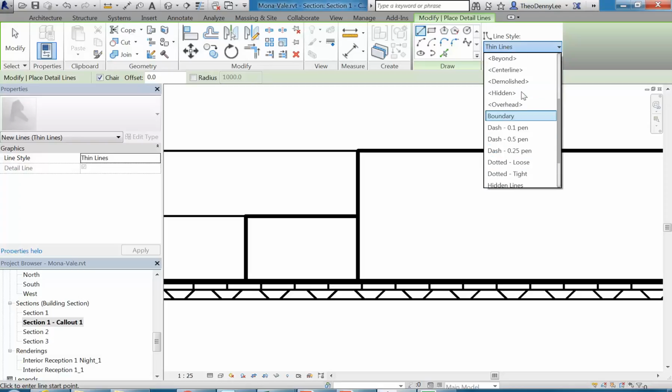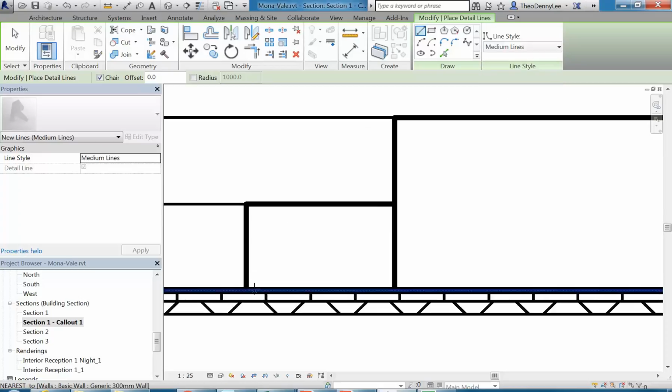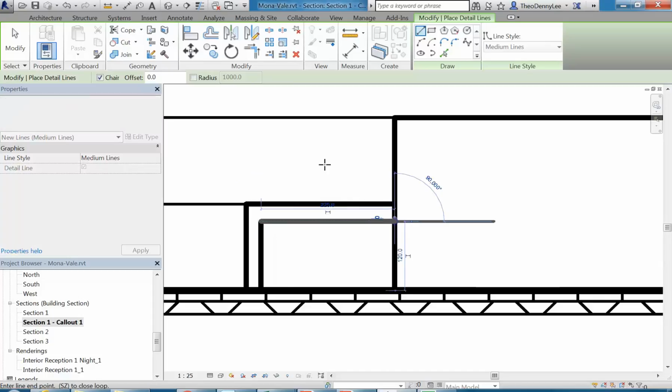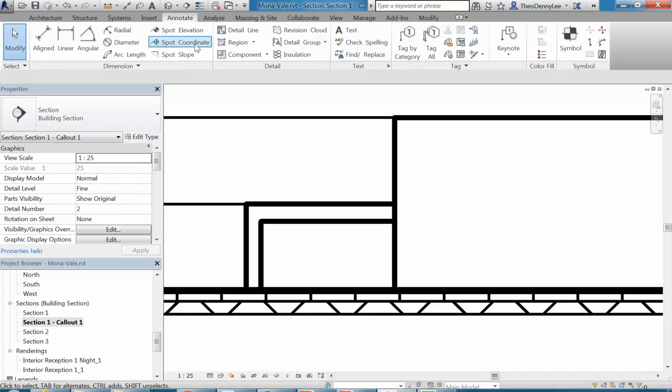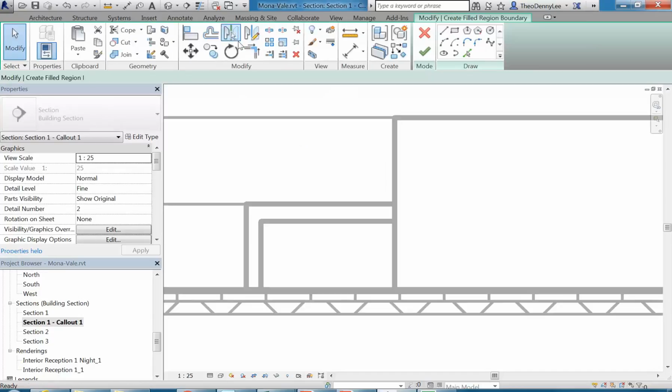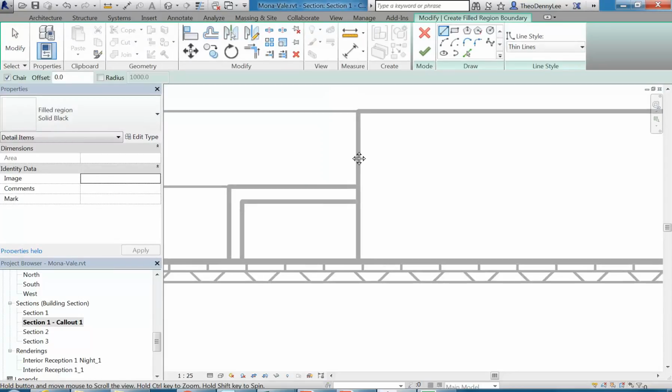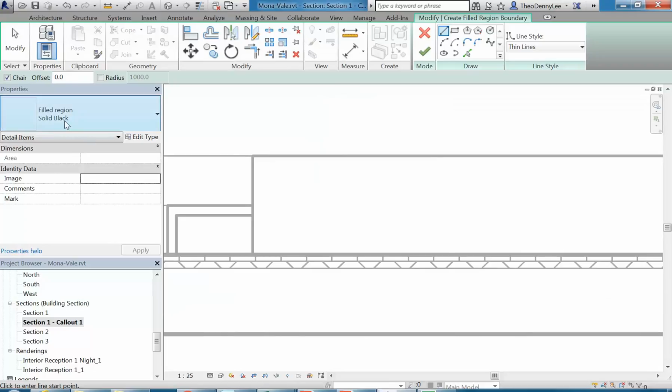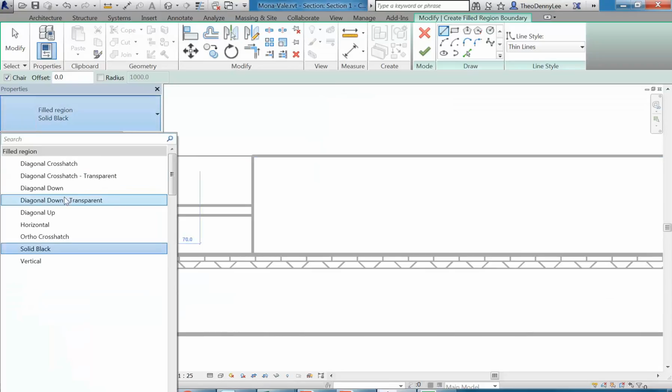So it's just like AutoCAD. You've got dashed lines, different line thicknesses there. Okay, so if you're wondering how you do detailing in Revit, this is basically your main tool. So you can draw extra lines in. You can also do the equivalent of hatches. They're called regions. So I can do a solid fill, or you've got some different preset patterns.